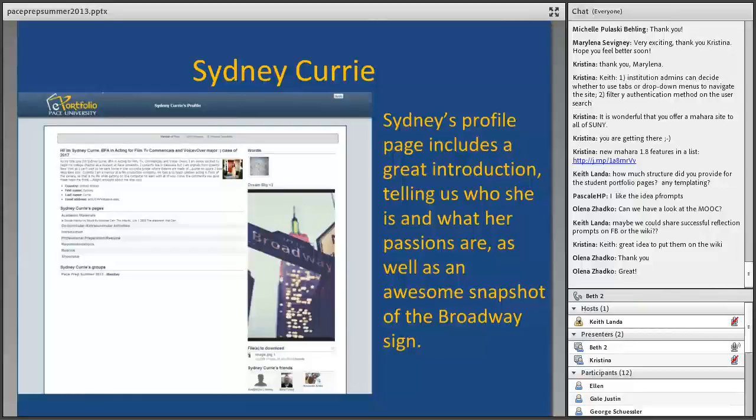This summer it was only open to incoming PACE students, but the two-year plan was to have this eventually open to all students, making that transition from high school to college.